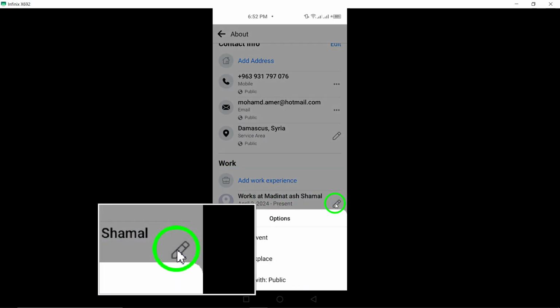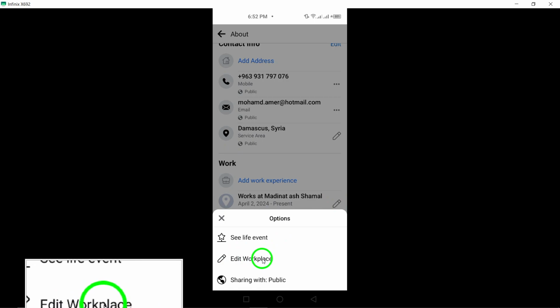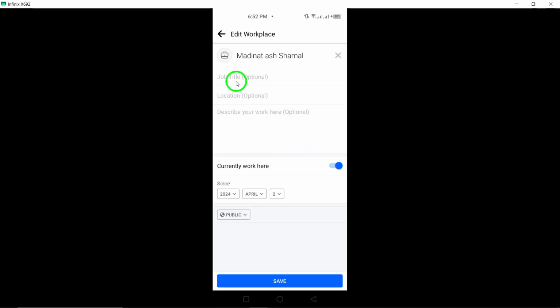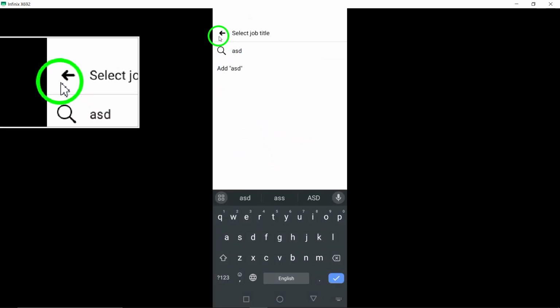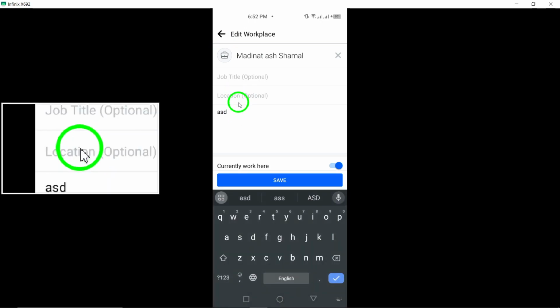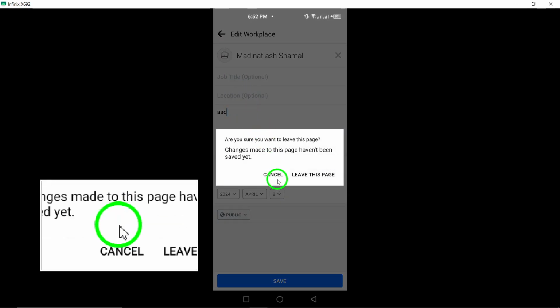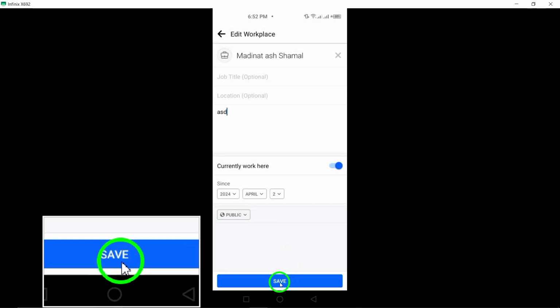Select Edit Workplace to make changes to your work information. Update the details as needed and ensure they are accurate. Once you've made the necessary changes, tap Save at the bottom of the screen to save your updated workplace information.